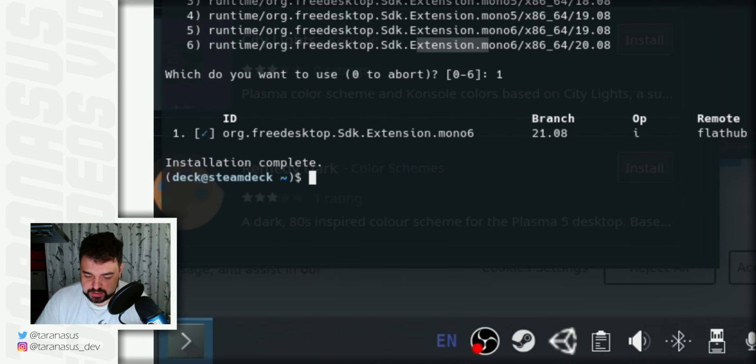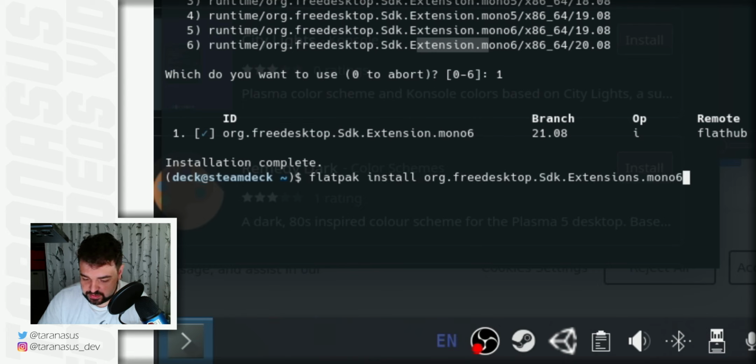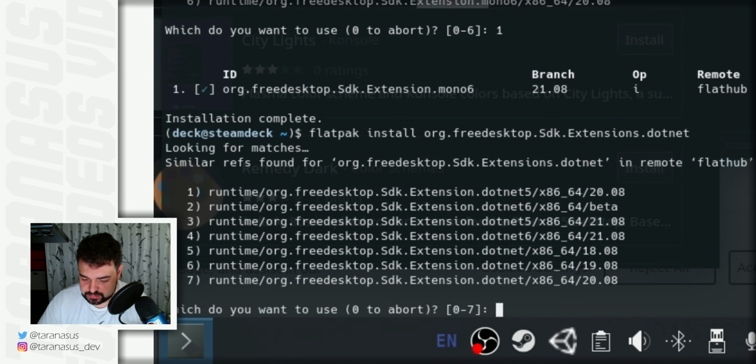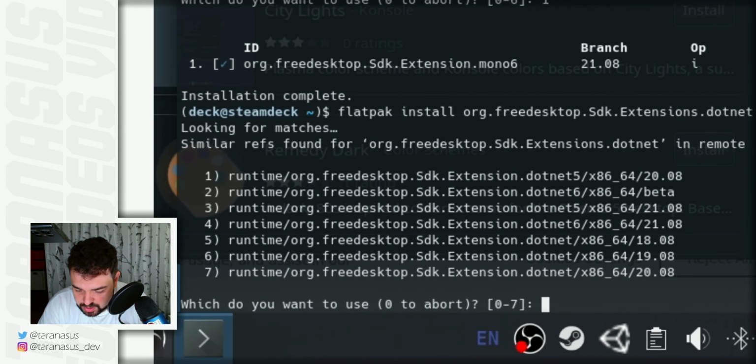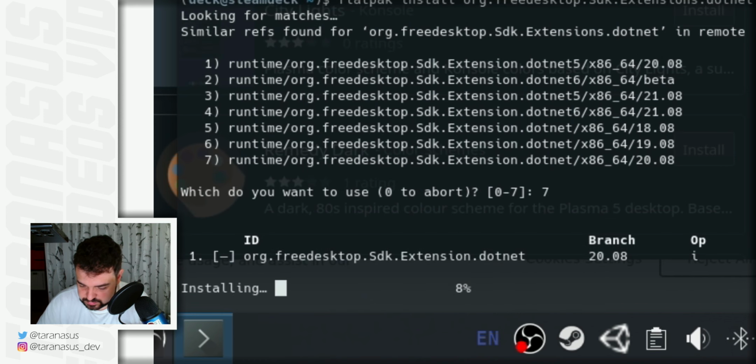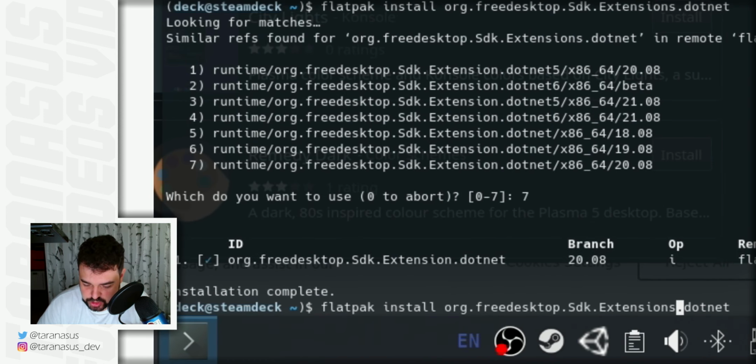And then we'll need to type the same command again. You can press the up arrow on your keyboard and it will show you the same command. And instead of mono 6 at the end, we want .net. Hit enter. Again, it will find a few matches. The one you want is the latest version of .net normal. So in my case, it's the 7th option because at the end it's 20.08. That's the newest version. So I'm going to select that. Hit enter. I see my problem. It's extension, not extensions. That's why it's showing me so many options.